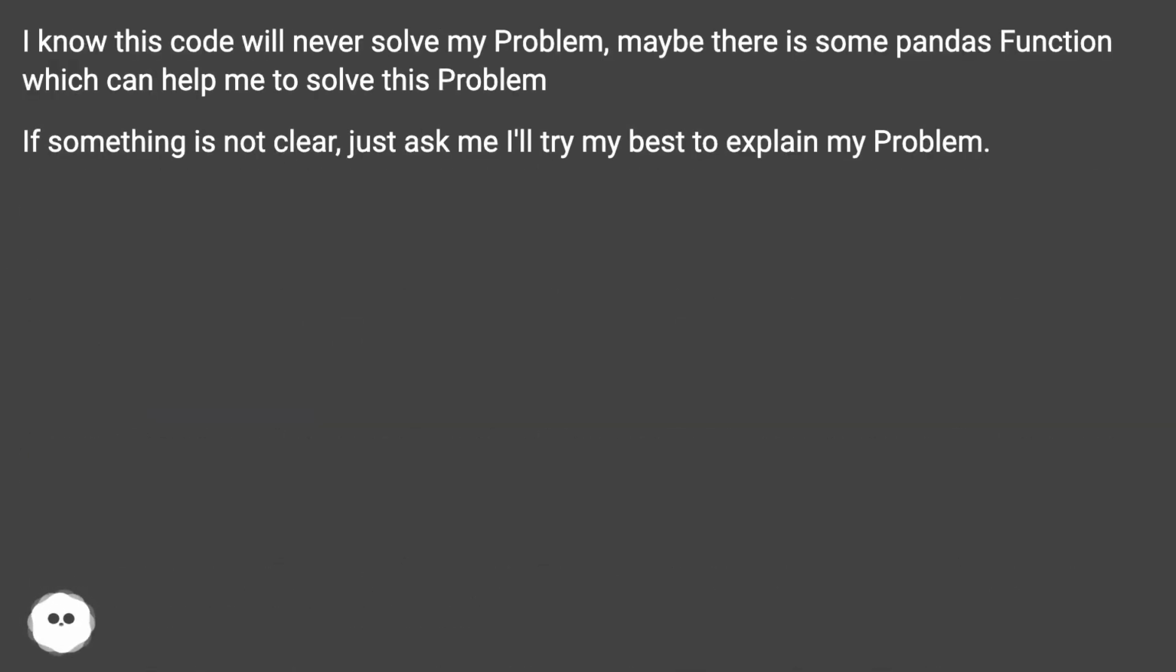I know this code will never solve my problem. Maybe there is some Pandas function which can help me to solve this problem. If something is not clear, just ask me. I'll try my best to explain my problem.